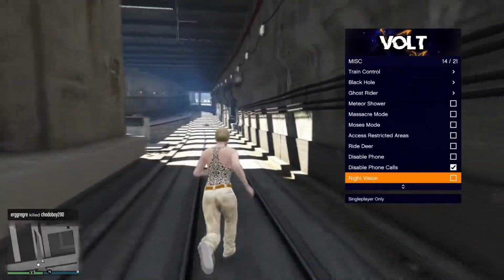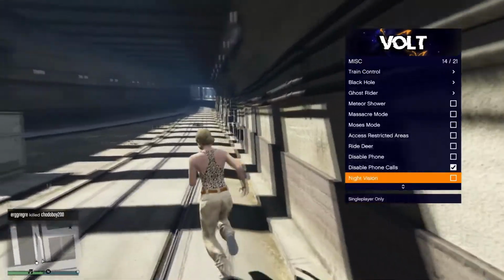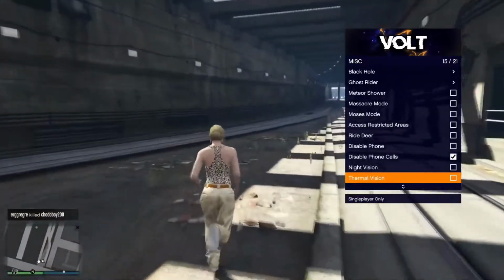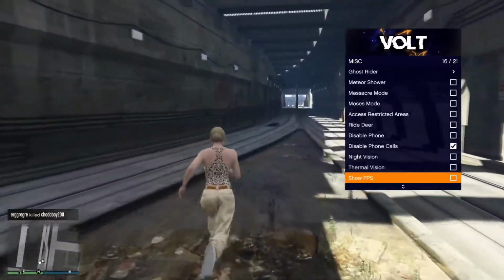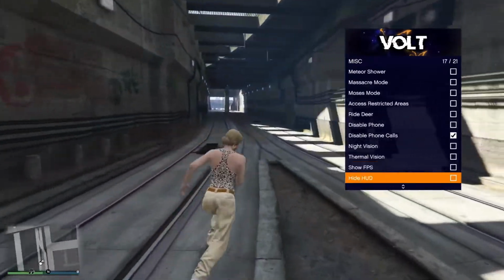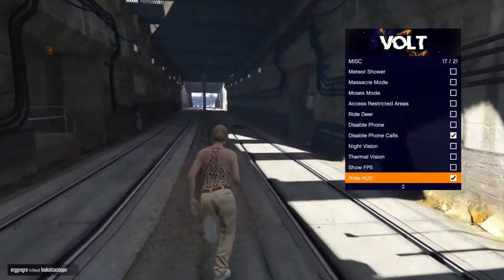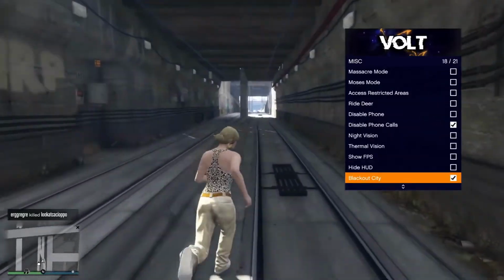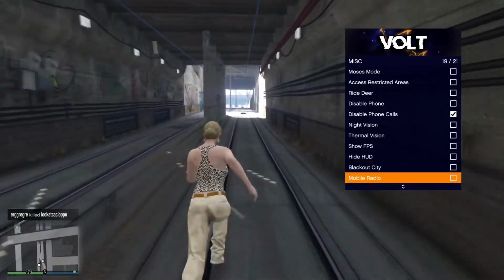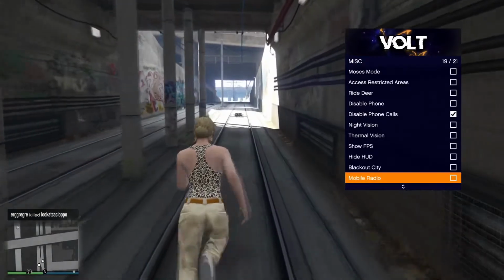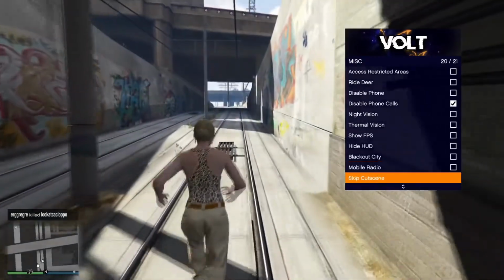Night vision and thermal vision, which, as you can read below, is single player only, so don't do it while you're online. You can do FPS. You can also hide the HUD, which was at the bottom left. Black out the city, so all lights in the city will turn black and not light up. Mobile radios, you can access the radio through the mobile.